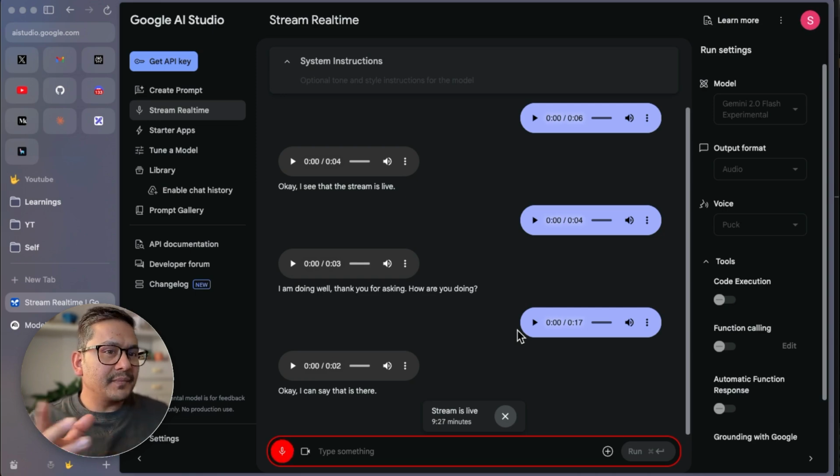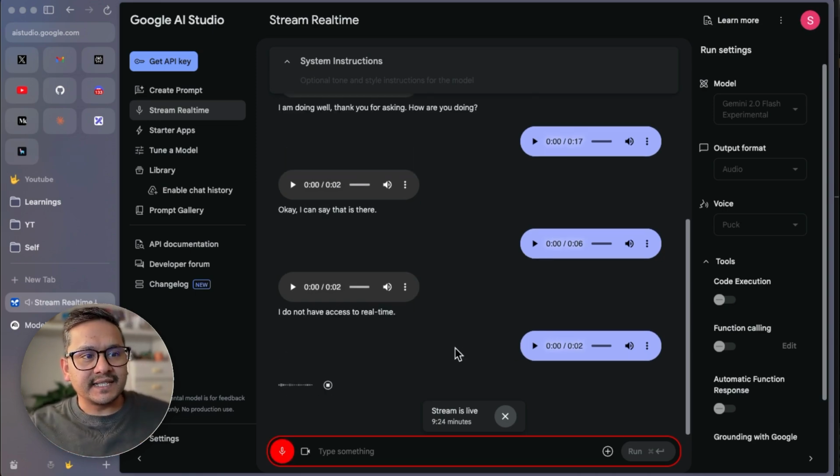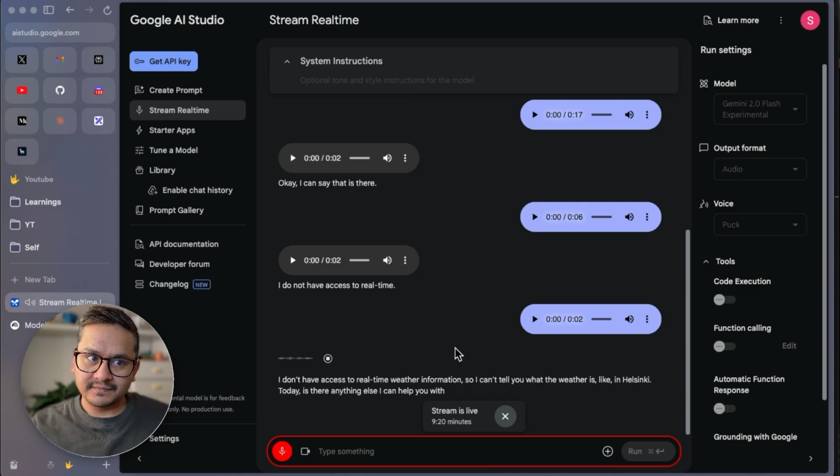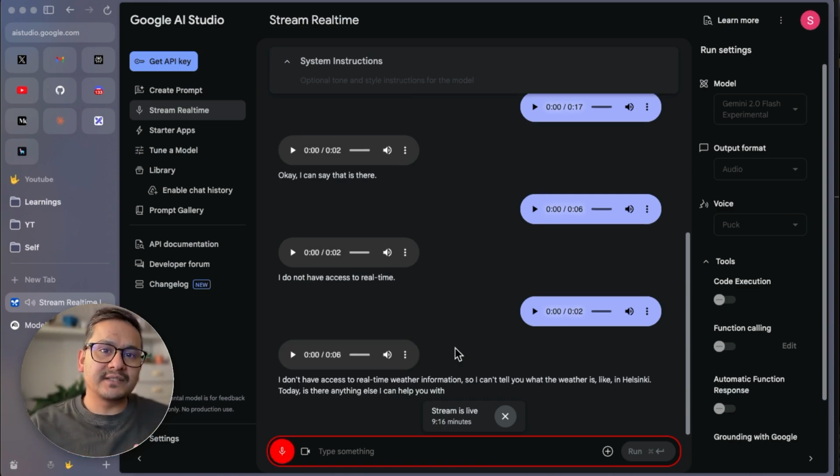You can see there is some latency, but what is the weather of Helsinki? I don't have access to real-time weather information, so I can't tell you what the weather is like in Helsinki today. Is there anything else I can help you with? Yeah, because it doesn't have the information to the real-time API, so it said that I don't have this.